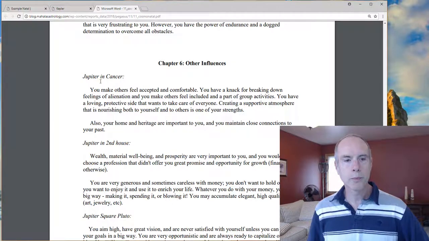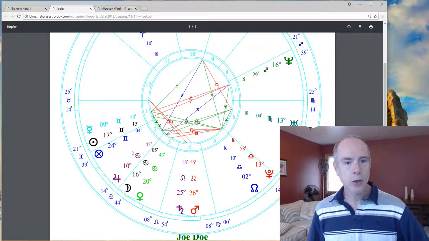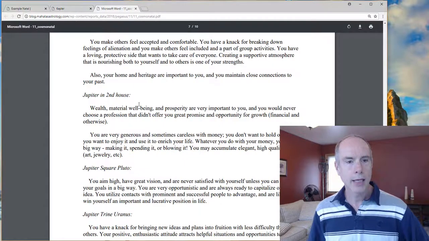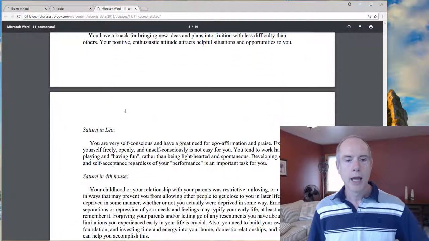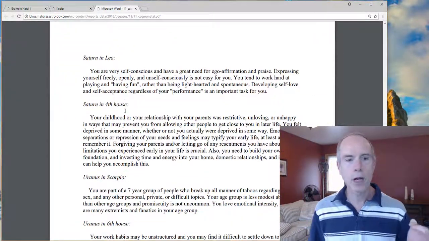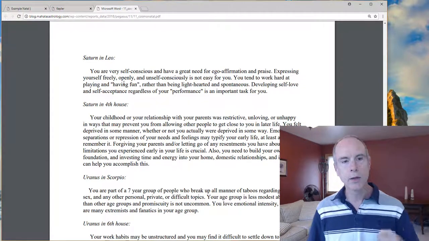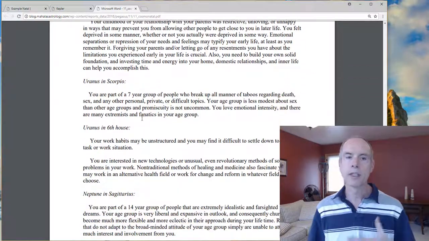So with the others, we're going to look at Jupiter in Cancer. Jupiter's in the second house. And so basically it's coming around to what does this mean right here? And then Jupiter square Pluto. It's going to talk about Jupiter a little bit. And then we're going to move out a little bit farther. Now we're talking about Saturn. Saturn's in Leo. Saturn's in the fourth house. It's going to go a step farther.